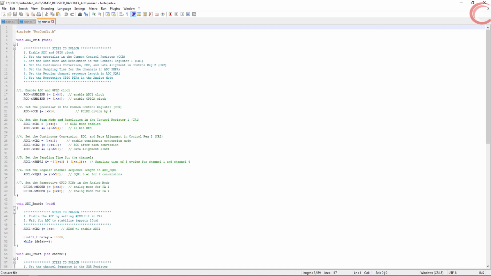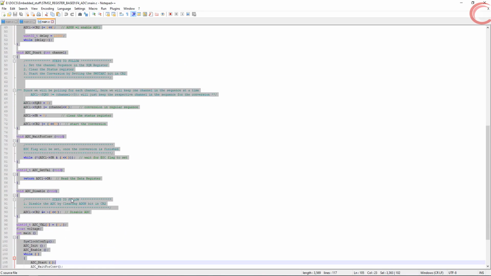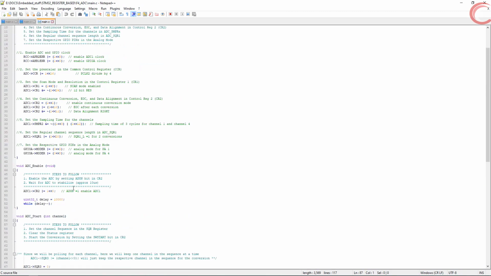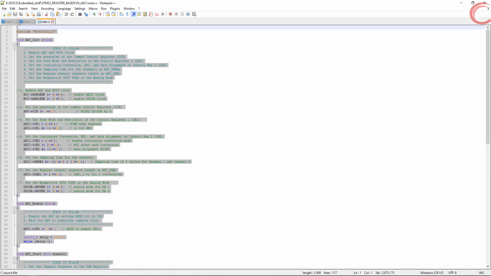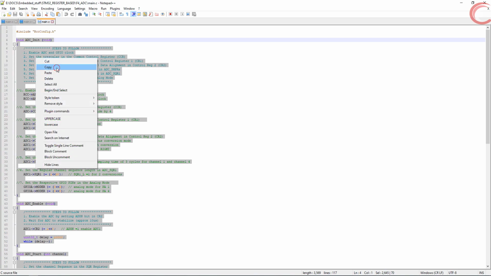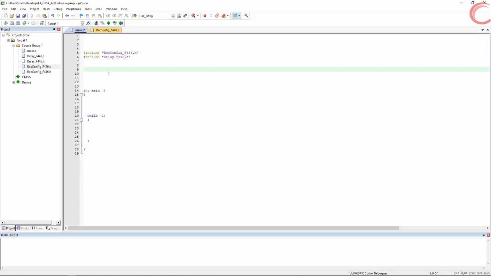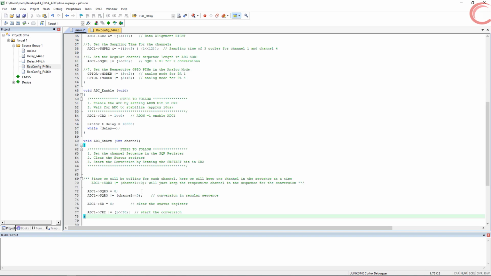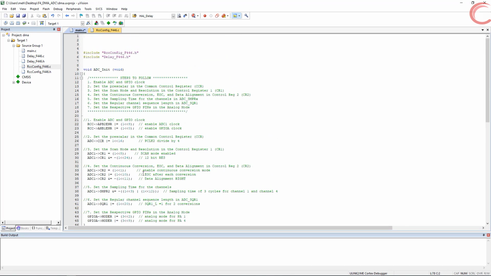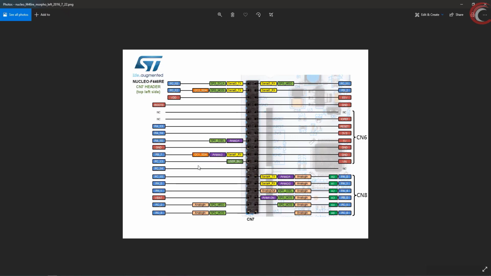Since I am using ADC here, I will just use the code from my previous ADC video. This is the main file from that video, and we only need the initialization, enable, and start functions from here. Let me walk you through quickly. First of all, we enable the ADC, and the GPIO clocks. Since I am using PA1 and PA4 pins for ADC, I am enabling clock for the GPIOA.